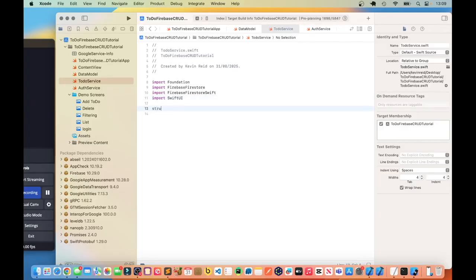The next thing we need to do is to create our struct ToDoService. As I said earlier, this struct will provide all the create, read, update and delete operations.